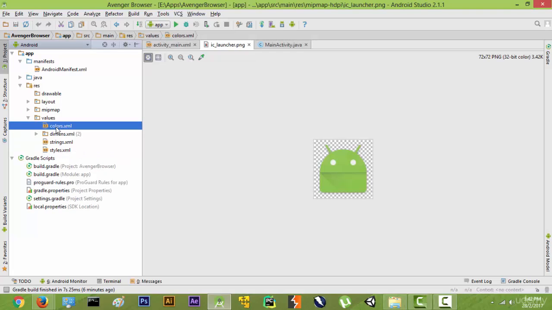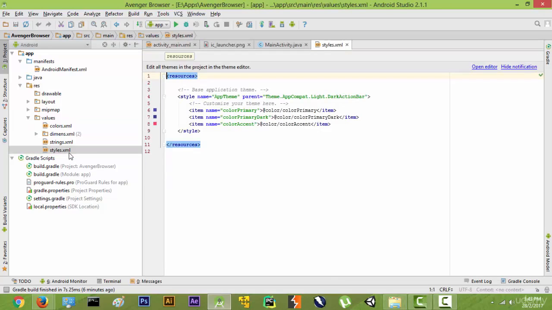Now it has four files: colors, dimensions, strings.xml, styles.xml. You don't need to worry about the first, the second, the third. What you need to worry about is styles.xml. If you are making a very complex app, which we are not, then we'd put something in colors.xml, dimensions.xml, strings.xml. You can Google them to find out what they are about, but right now it's not very important. What is important is styles. Let's open the styles.xml.